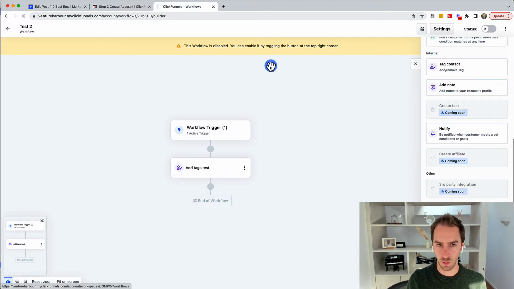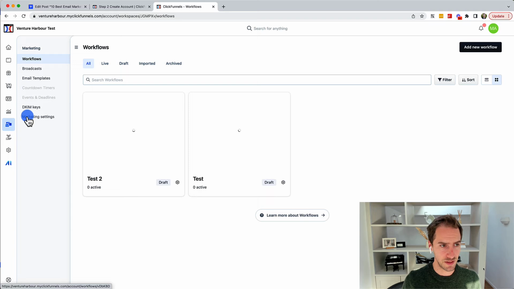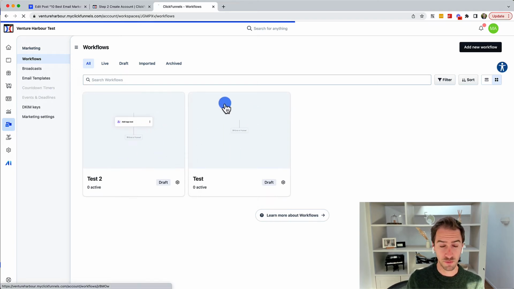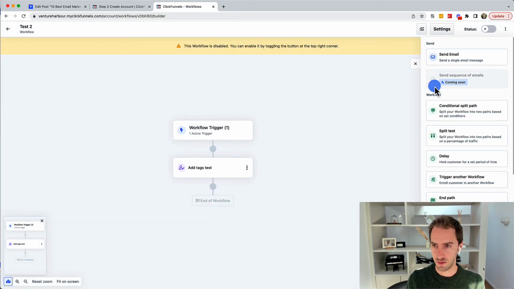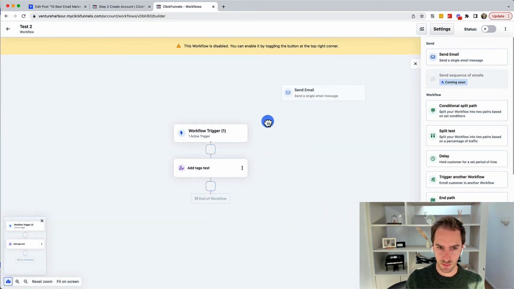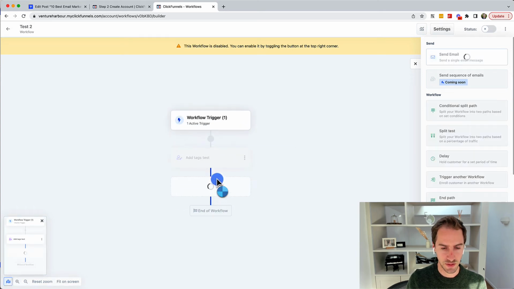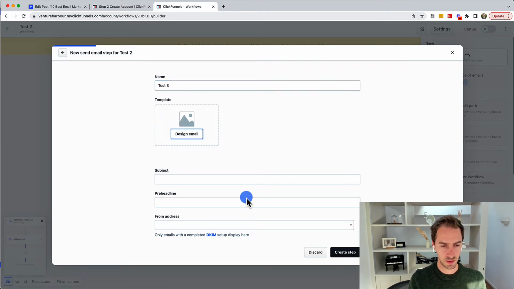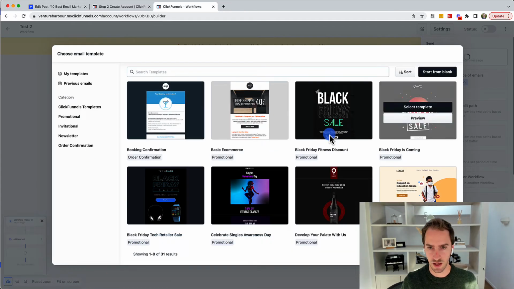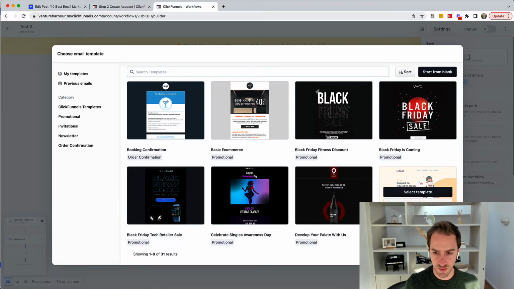So I'm going to jump out and take a quick look at the email campaigns. In fact, actually what I'm going to do is look at it from the workflow. So if I go over here and add an email as a step in my workflow, it's going to encourage me to choose a template and start building an email out. So we click design email, we can start to look at all the different templates that ClickFunnels offers.